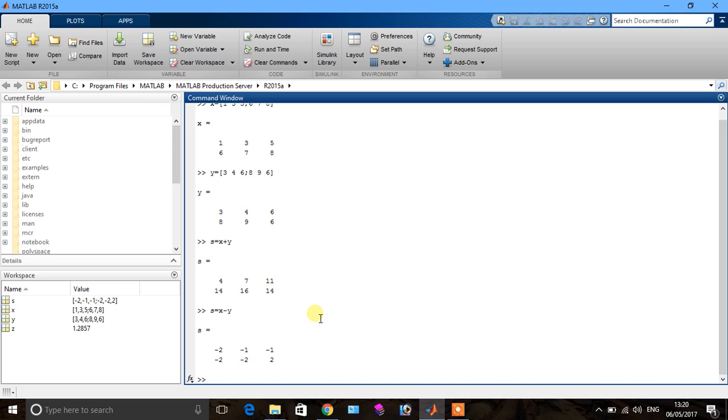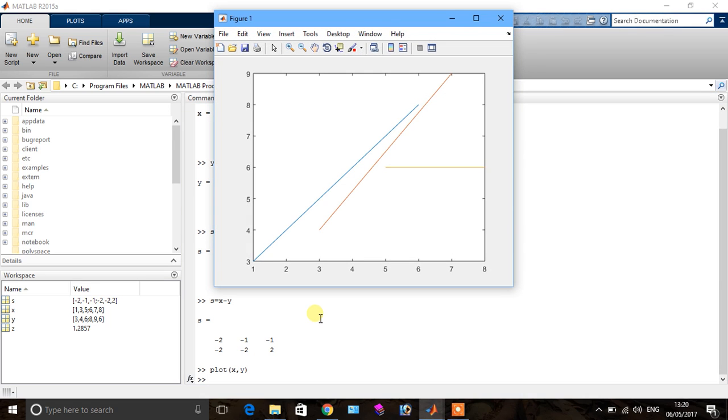Similarly, we plot a graph between two variables. So we write here plot, small bracket start and close, write x and y between the small brackets, plot x and y and press enter. So you see the graph of the x and y matrix. In this video you see the graph between the two matrices x and y.